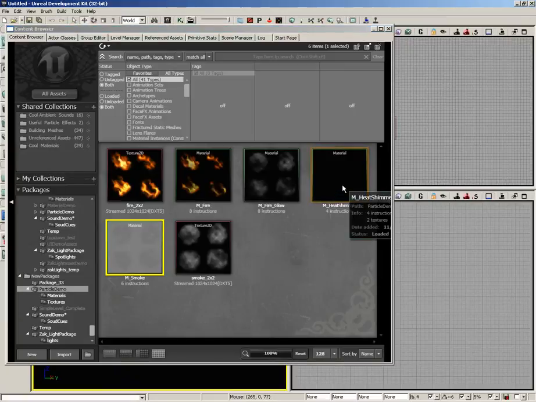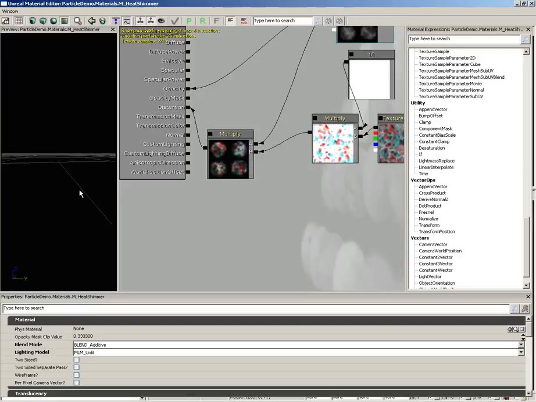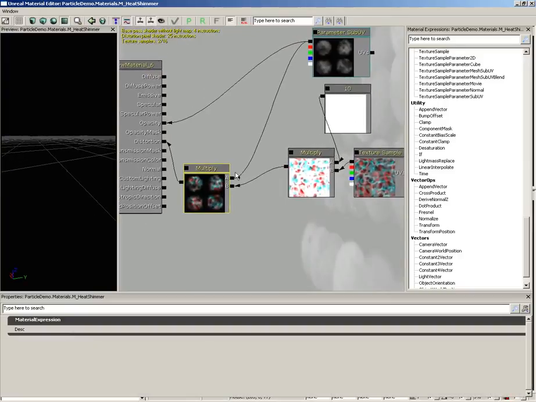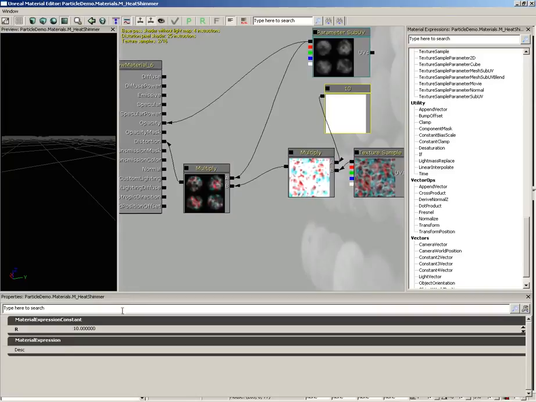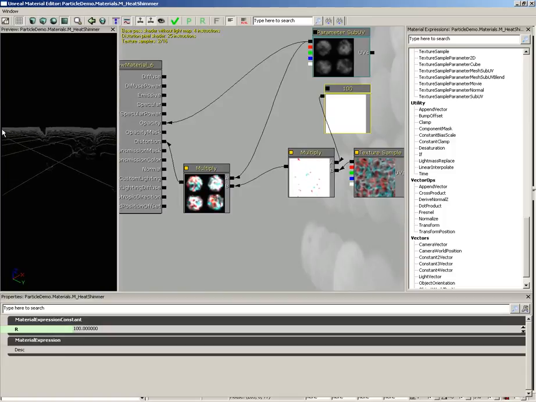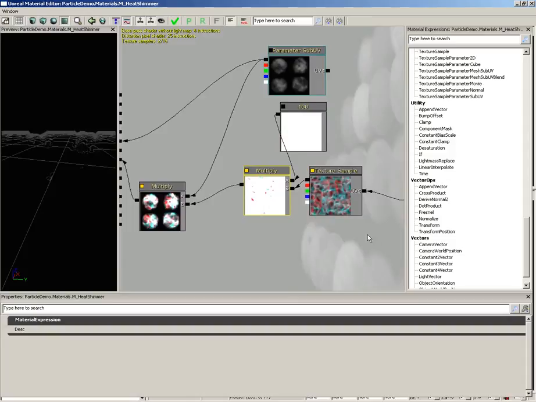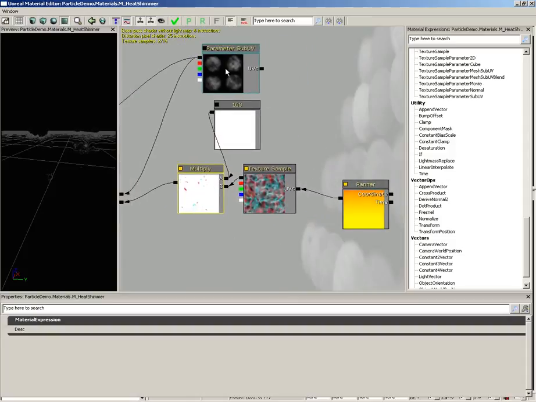Now, let's take a look at the last material. This is a heat shimmer material. And this can be a little bit hard to see what's going on. So what I'm going to do is grab one of the settings over here, this little constant value, and crank it way up to like 100. And if you take a look over here in the preview window, you can really see the result now, how it's distorting the background.